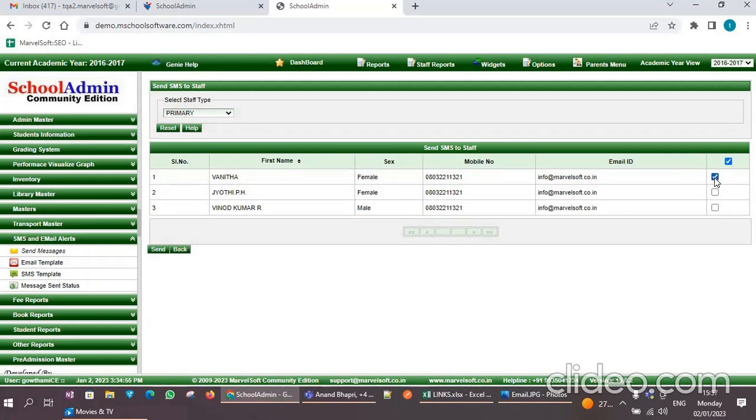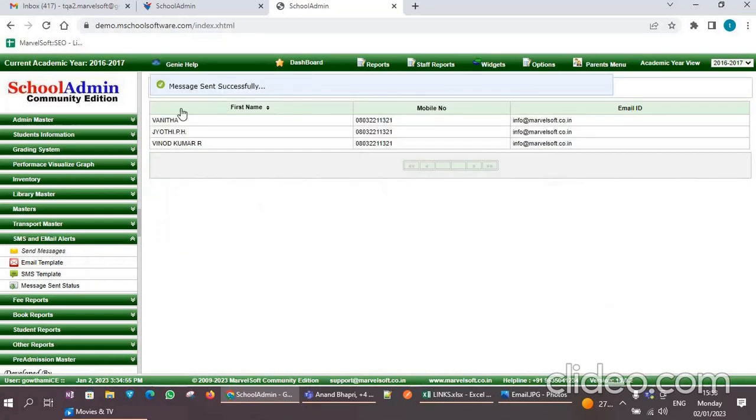Or else if you want to send the messages to all the staff at a time, click here to select all. Now click on the Send button. Message sent successfully will be displayed here.